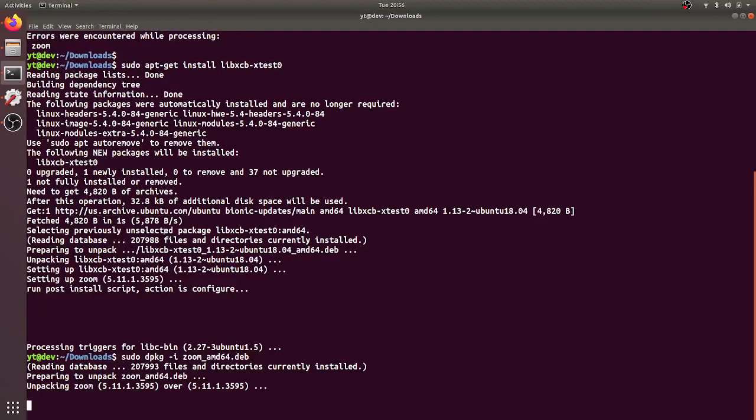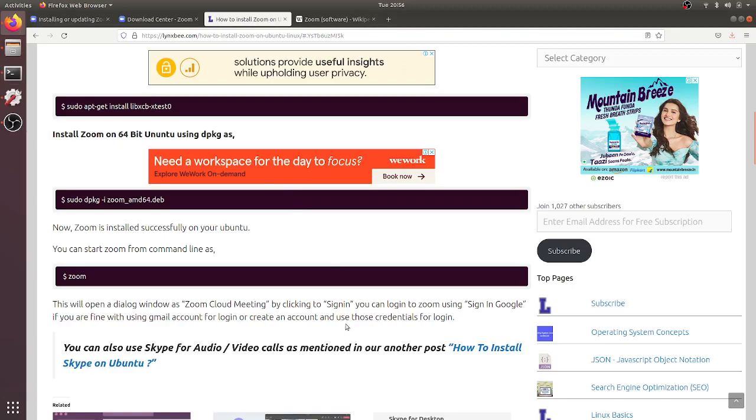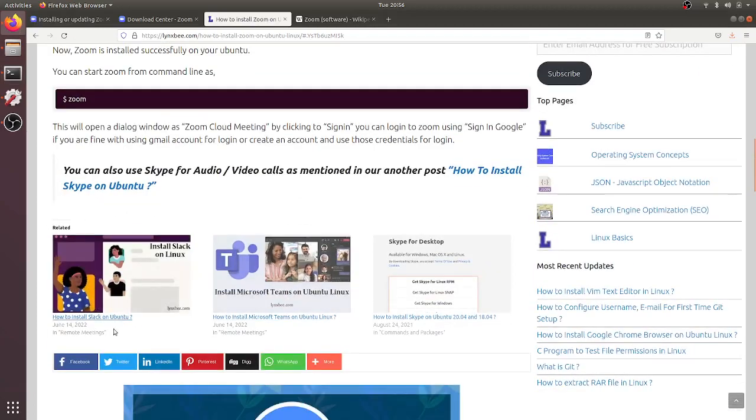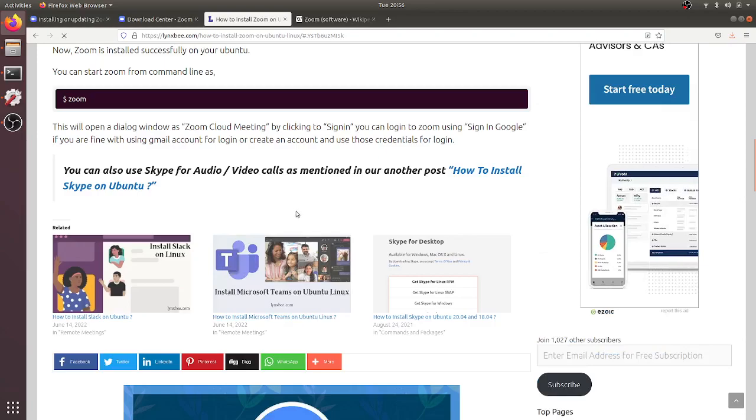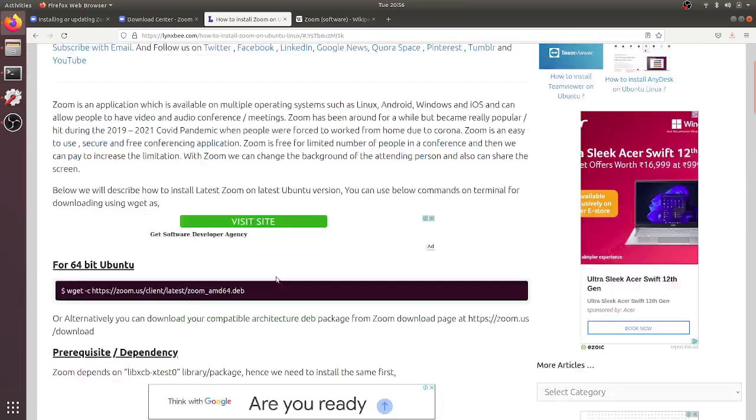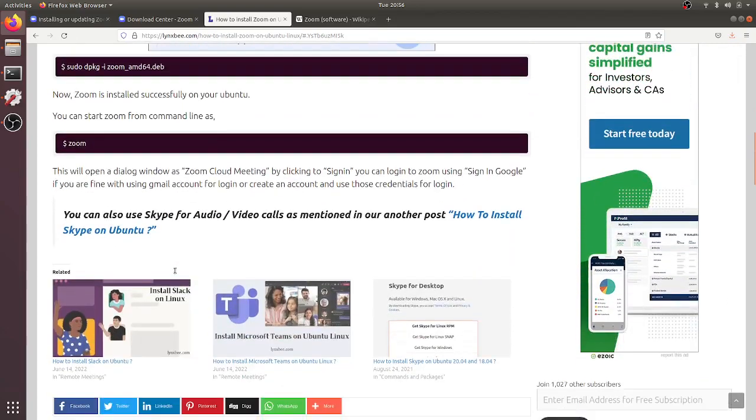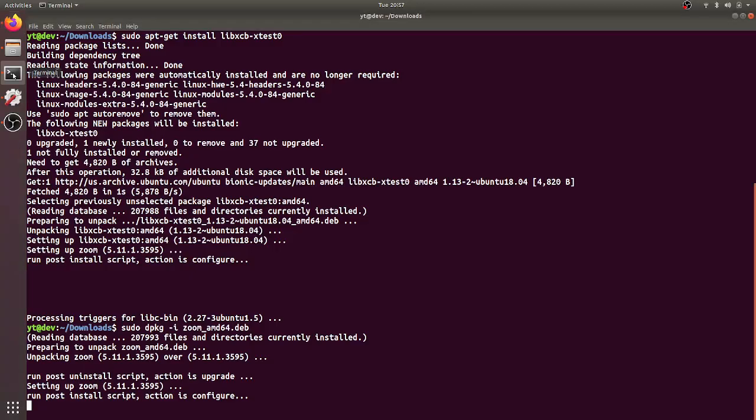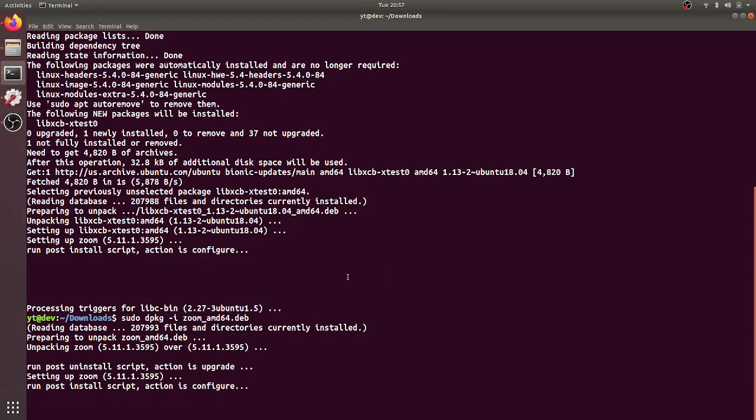So this is still going on. On this website we also have some other applications. As we said, Microsoft Teams is another competitor for Zoom, and this can also be installed on Ubuntu. It is still going on, so hopefully it should proceed and complete soon.